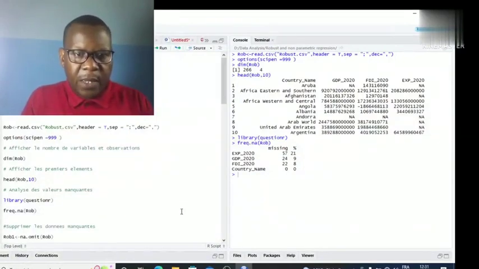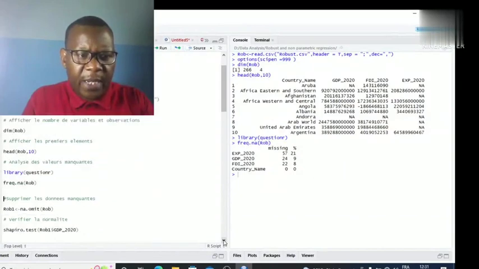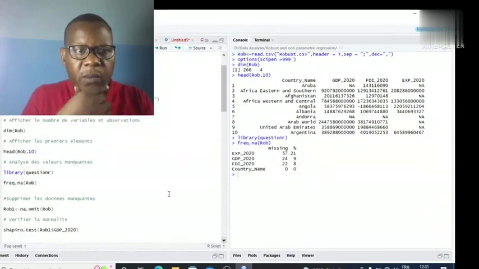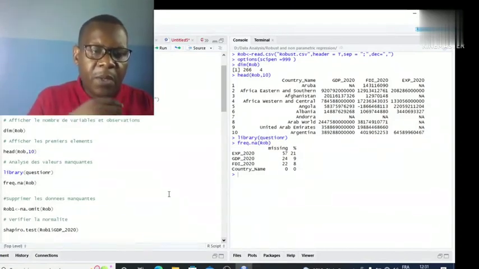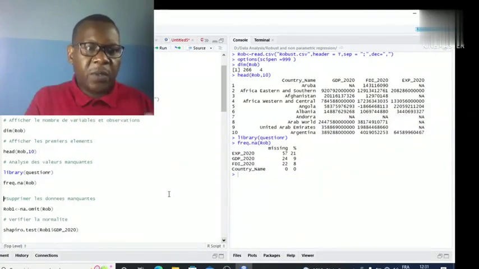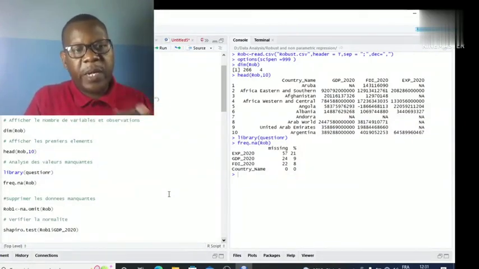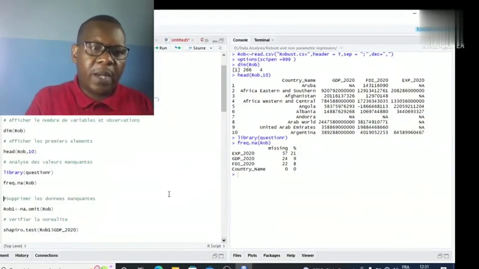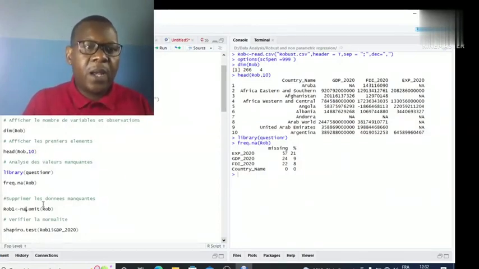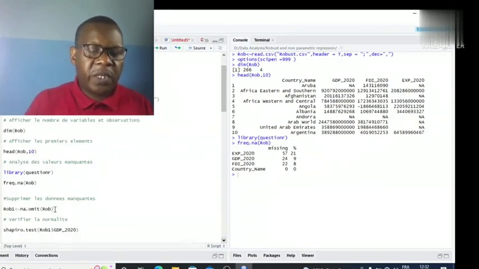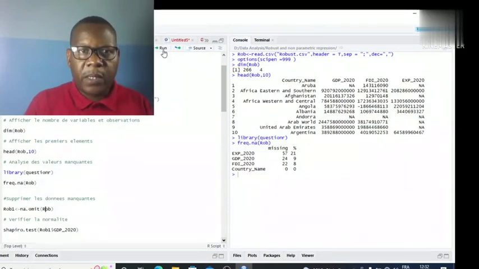Okay, now remember, I have said that there are many ways that you can deal with missing data. You can make what we call imputation, using the mean or median or mode. Imputation refers to replacing missing data by the mean or median or mode. Now let's decide to delete all those observations with missing data. Here, this command allows us to delete all observations with missing data. Now let's delete all missing data.